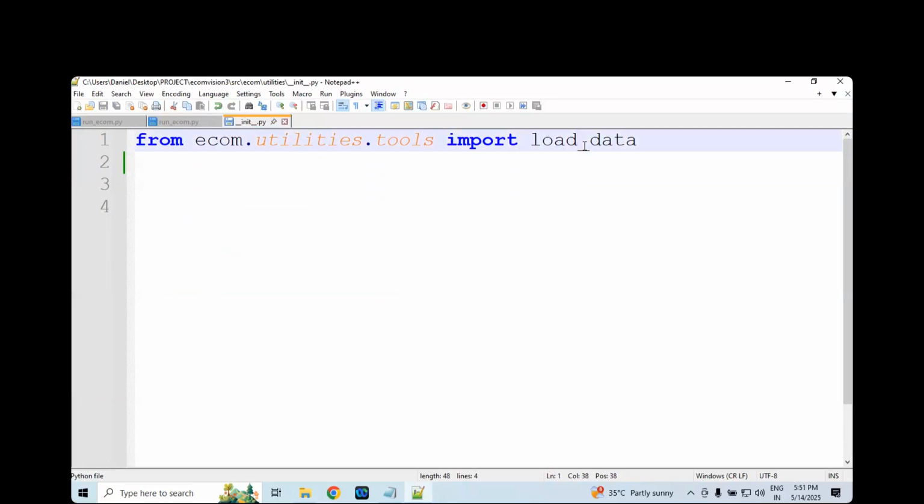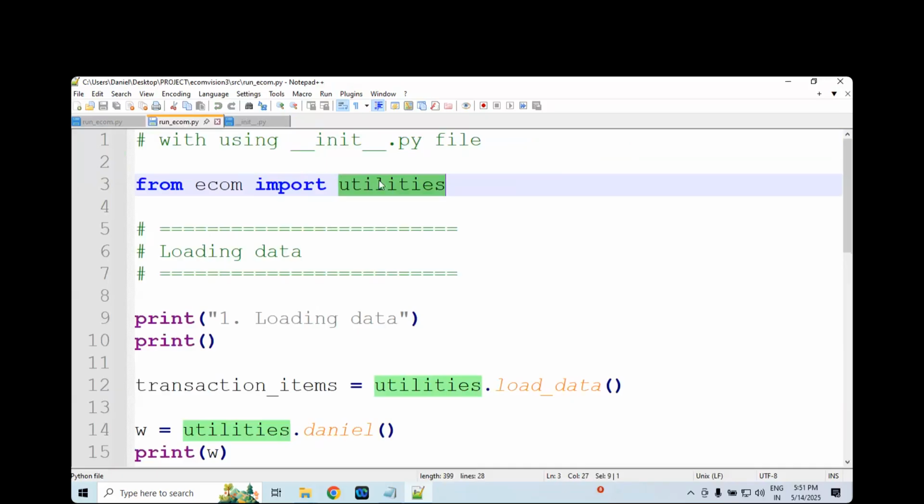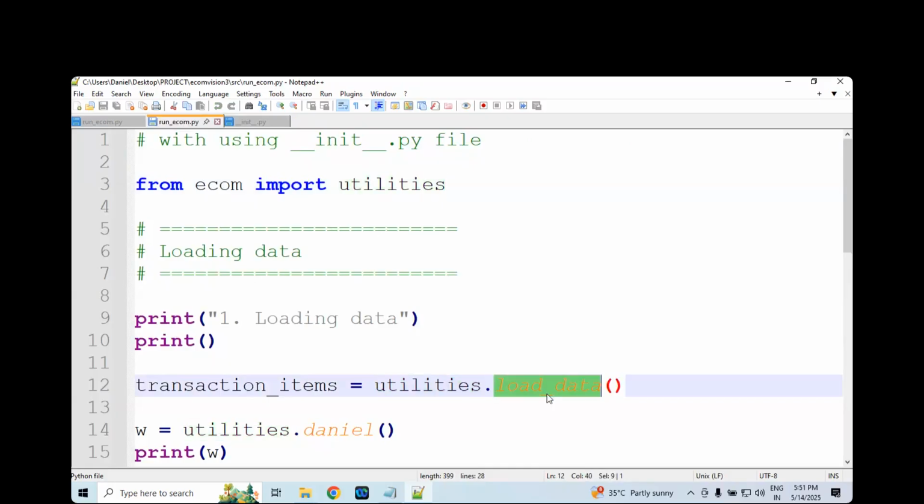configuring the whole function details. The whole what exactly? The whole package: ecom utilities tools load_data. Whenever you are importing like this, what exactly happens? It touches the init file. Inside the init file, it will capture this function automatically. This is one of the great added advantages. I'm repeating one more time, this is one of the great added advantages.